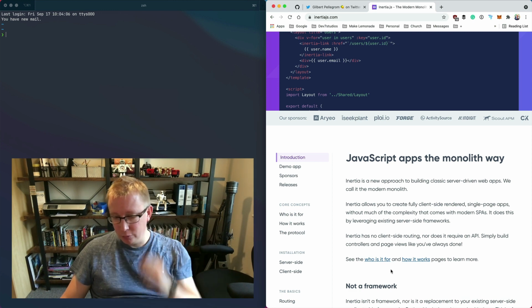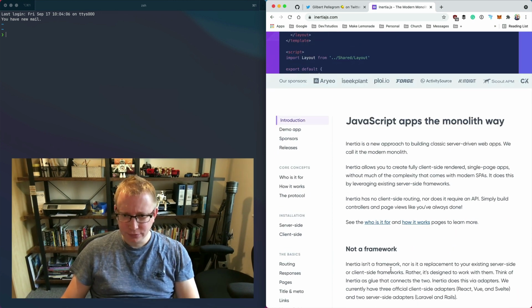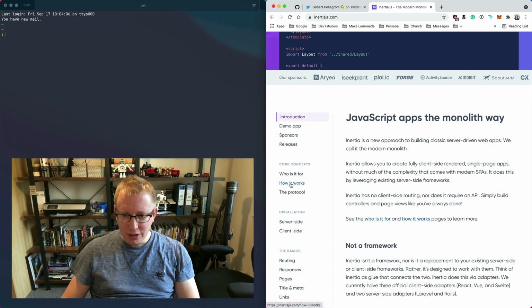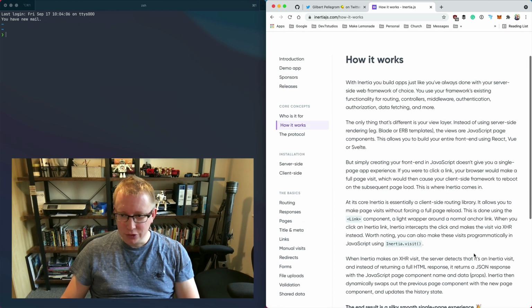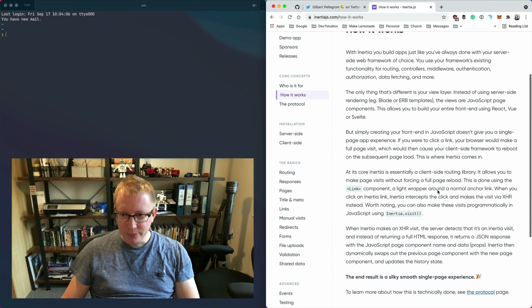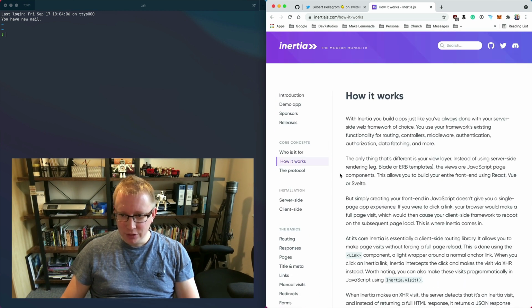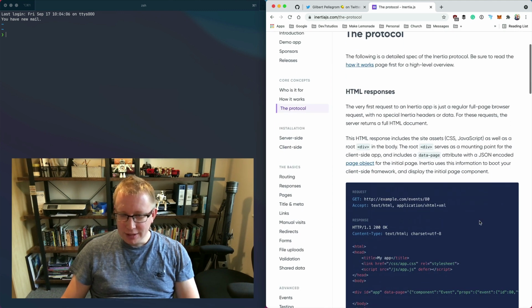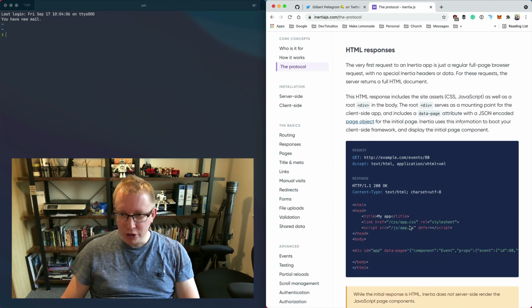If you're using Vue with Laravel, this is definitely the way to go. And just to go a bit deeper on how this works, this "how it works" page explains a few of the things that I've just said, about the difference between the Blade templates and the front end stuff. But if we go to the protocol, you can see a breakdown of what happens here.